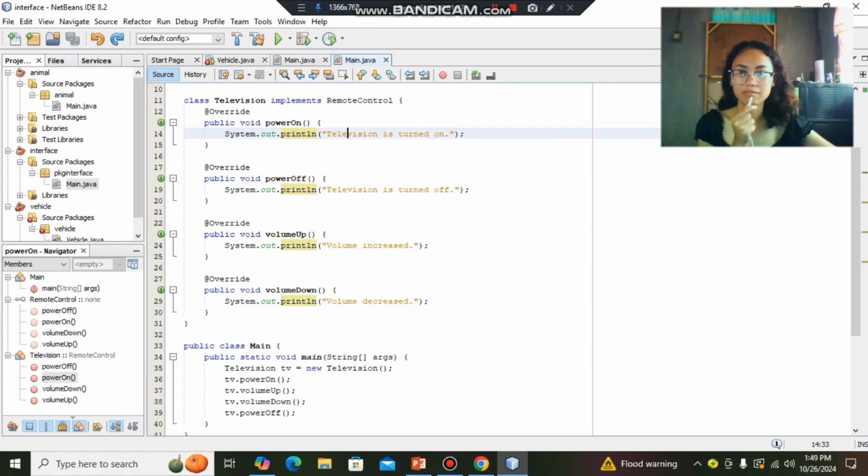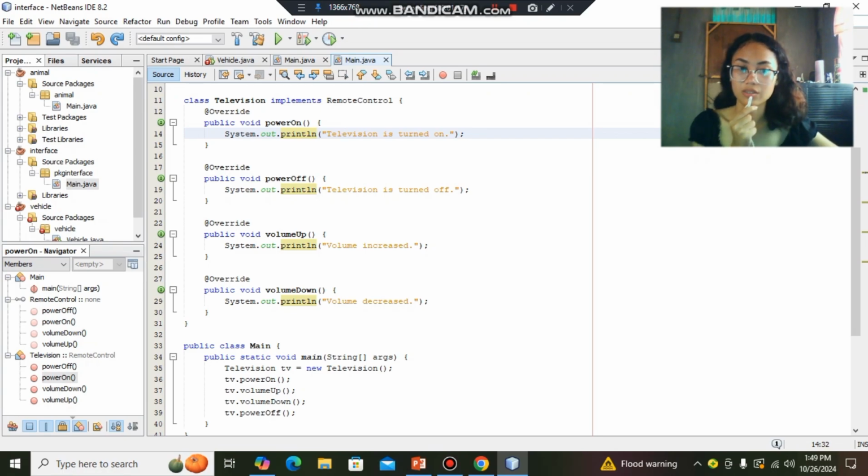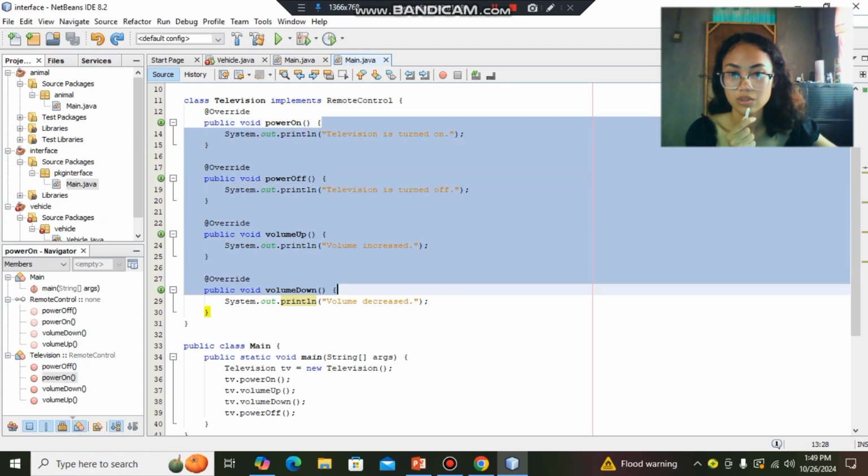So public void power on. So kanina method kay overrides the power on method from the remote control interface. So if matawag siya, mo print og message na television is turned on. Then next is the public void power off. So kani siya kay same ra pud ni sila diri. Kani silang tulo same ra.